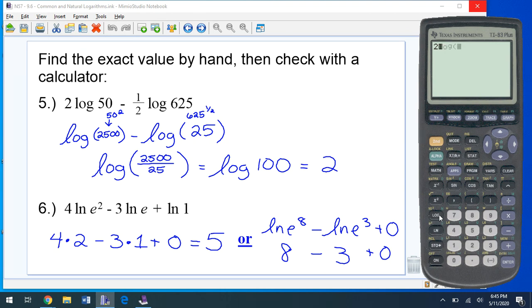All right, so I'm going to just hit that log button. It'll start parentheses for you. Type in the 50. Make sure you close off the parentheses to signify that's the end of that particular expression before you move on to the next part. And then I have to do minus 1/2. So I'm going to do parentheses 1/2, 1 divided by 2. We usually type our fractions in parentheses to make sure the operations get done in the right order. And then I need to do log of 625, close off the parentheses, and then hit enter.